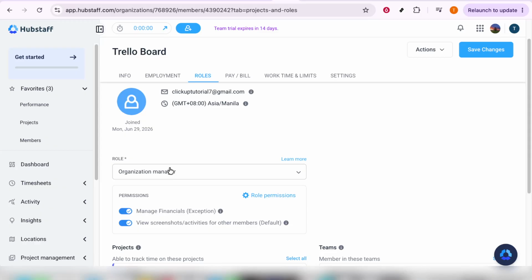And that's it. That's how to assign roles in Hubstaff. Once you know where the people and members sections are, the process is quick and easy.